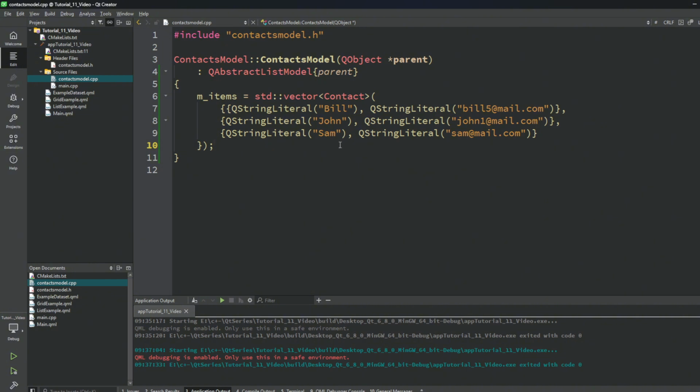Okay, and if you don't know what QString literal is and why I am using it, then I strongly suggest you watch my video about it. I explain it well: when to use QString literal, when to use other classes related to strings, and so on.